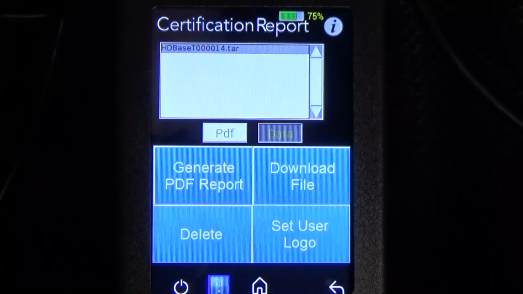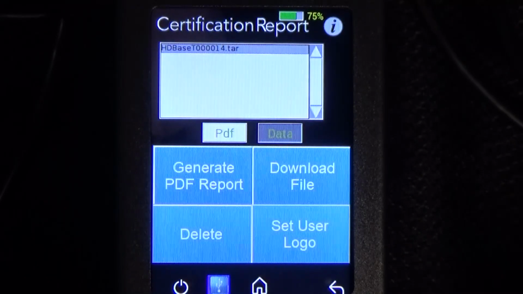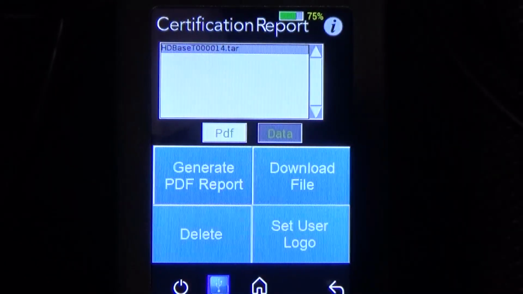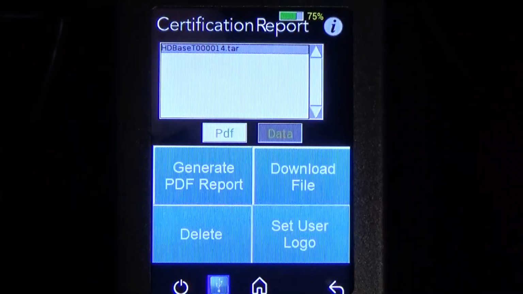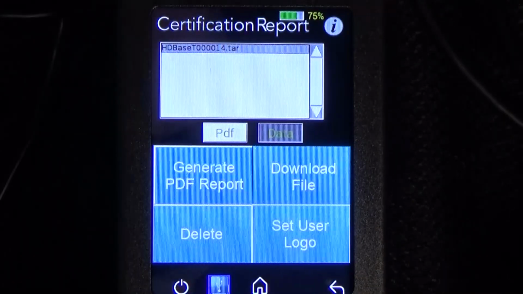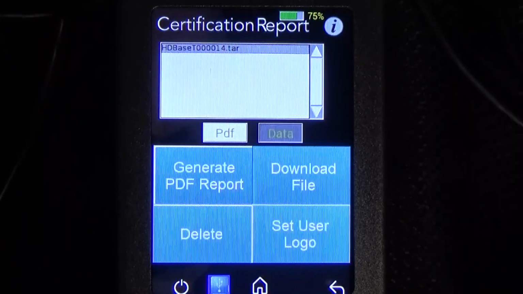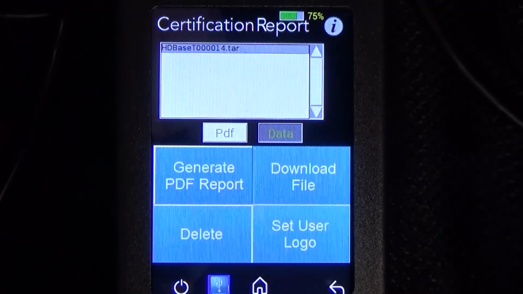Now that the report has been generated in PDF, I can insert a memory stick into any of the 4 USB ports on the top of the MSTest Pro. Once the memory stick is installed, you will see a USB icon at the bottom of the LCD screen. Once you see that icon, go ahead and press Download File. That PDF file is now downloaded onto the memory stick. Now you have documentation and proof that this cable has passed and is good to go for the installation.